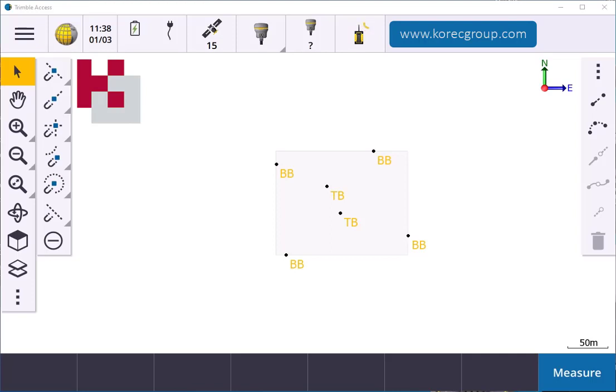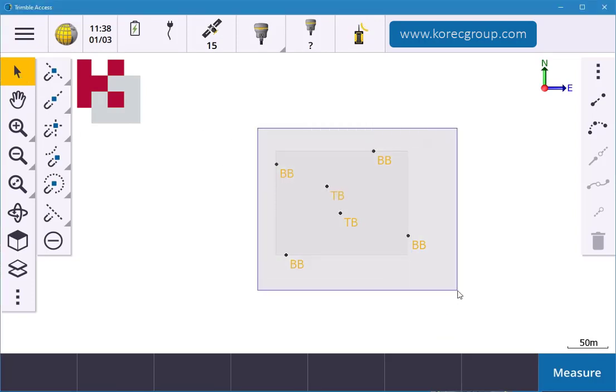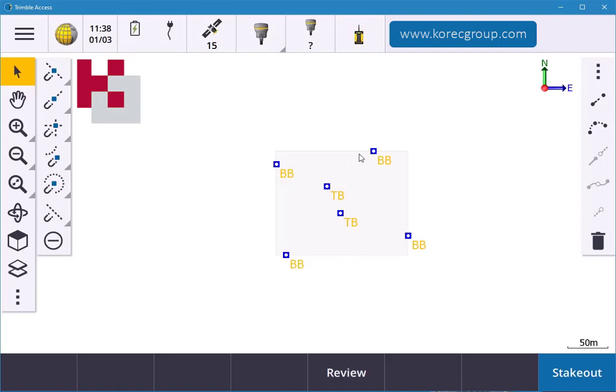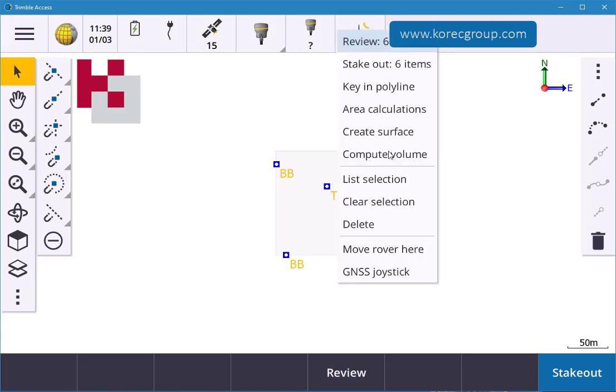If I want to work out this as a surface, to work out the amount of material that was excavated from this site, I can press the select key, hold down on all my keys, so make a little window. You see little blue dots, so you can unselect them if you want by just tapping on them. So I'm going to select them all. I'm going to hold down on the screen and you'll see there compute volume.